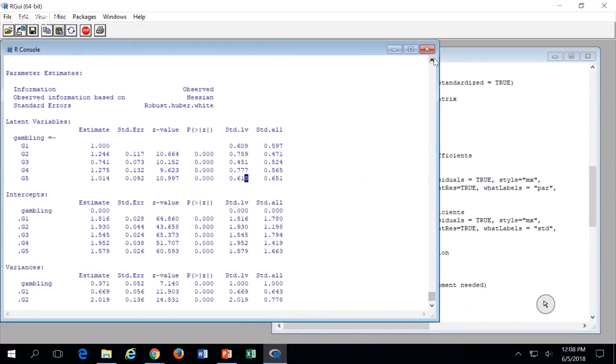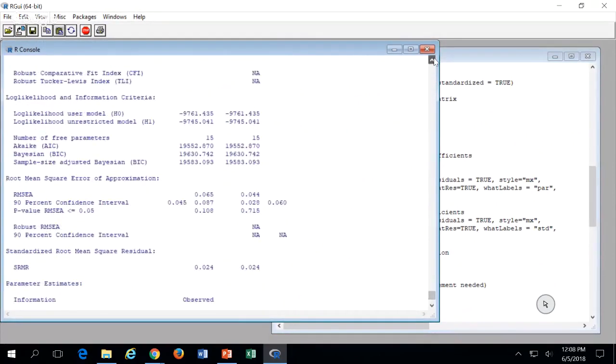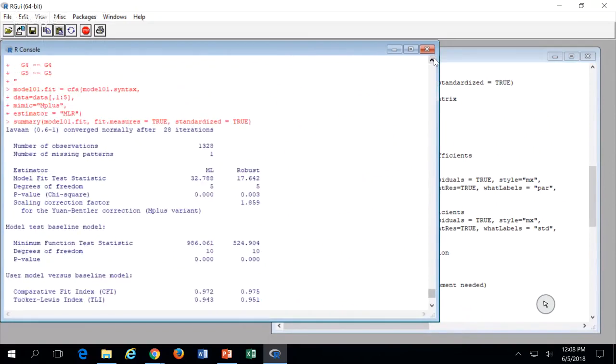I'll talk about it in detail. I just want to show it to you. A lot of output, though. Some stuff looks familiar. So it used the lavaan package. It converged. It still does that iteration process like EFA, and it took 21 iterations. There were 1,328 observations. And it gives a lot of model fit statistics, but we'll just pick out the ones that we want.